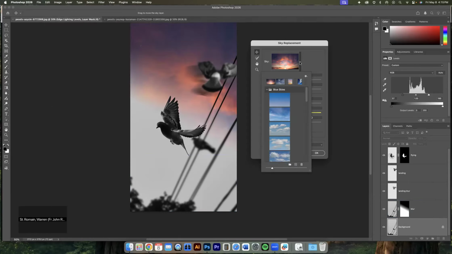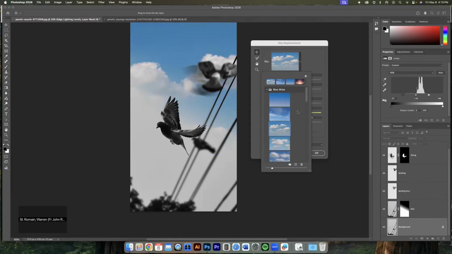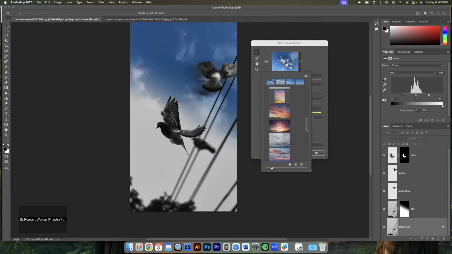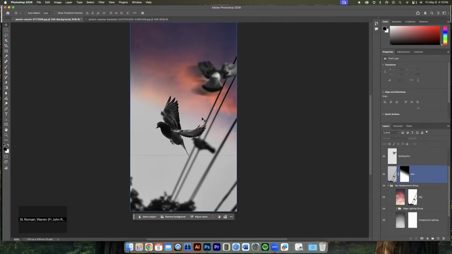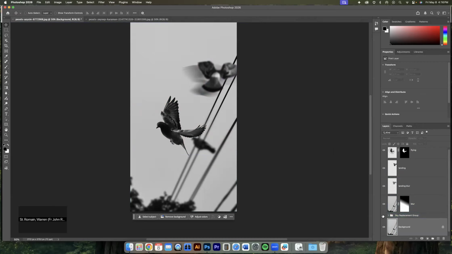There is a drop down here where you can select a number of different options, and it'll replace your sky with a number of prefabricated sky options. We're going to go down and choose this guy here. Okay, and we're going to say OK to that. So what happens is it puts this sky in here. Now notice that this sky is behind this one here. The problem is that the gray that we had here is interfering with what's happening here. So we need to make it so that this image no longer interferes with what's happening in the background in our sky replacement layer, which is back here.